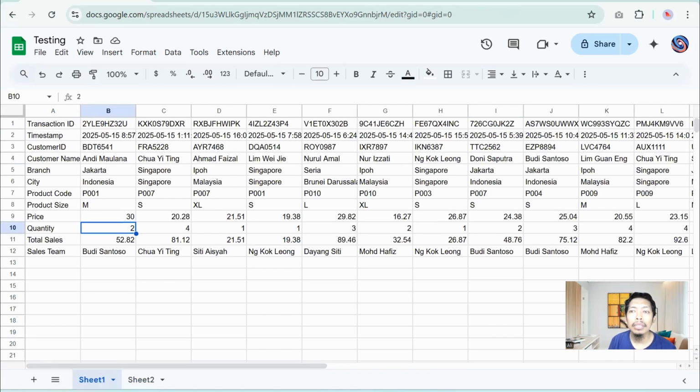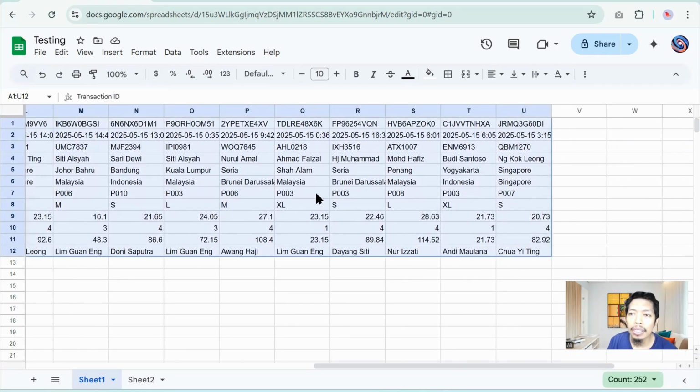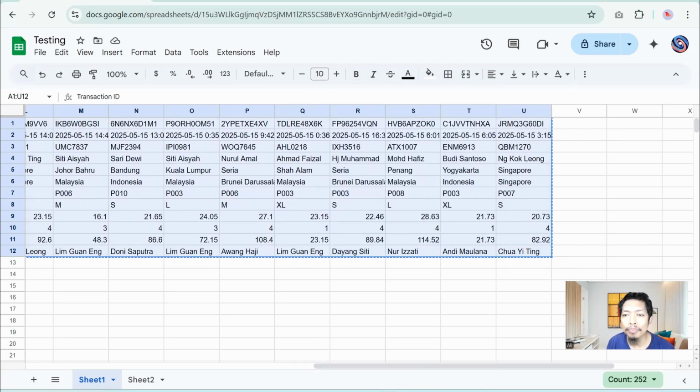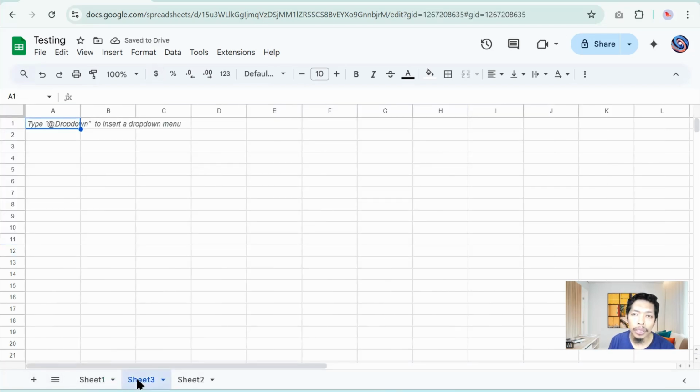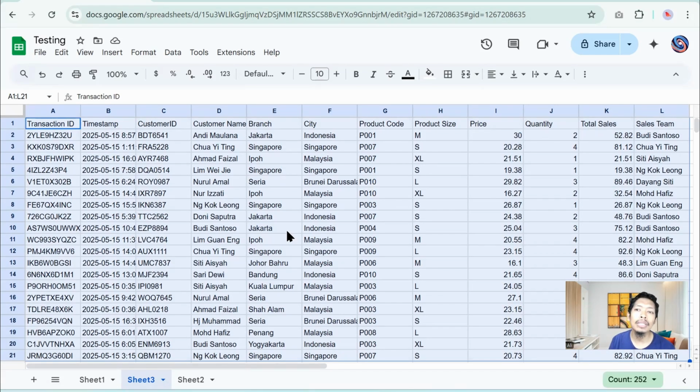Now let's move on to the second method using the paste special feature. I will go back to the original table in sheet 1. First, I will select all the cells from A1 to U12. Then copy the selection either by right-clicking and choosing copy or using the shortcut Ctrl+C. Next, I will create a new worksheet. Let's call it sheet 3 and switch over to it. I want to paste the transposed data starting at cell A1. So I right-click on A1, go to paste special and choose transposed. And there you go, the transposed table appears.